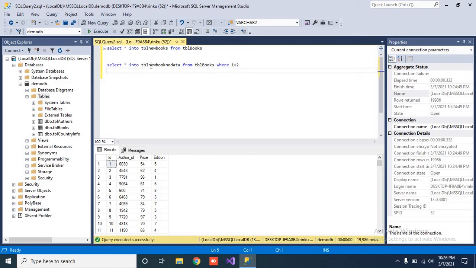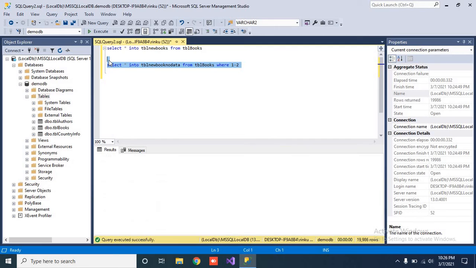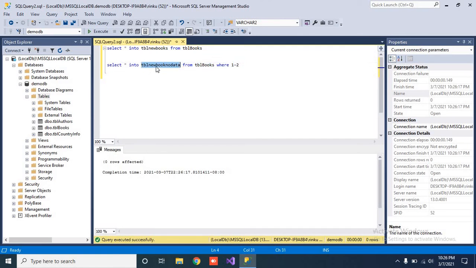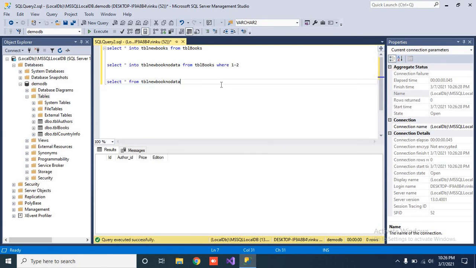So it will only create the table structure and will not copy the data from the existing table. Let's perform the query and you will see 0 rows affected. It means only the table has been created over here, with no data copied from the existing table. So you can use these queries according to your purpose. Hope it will help you.